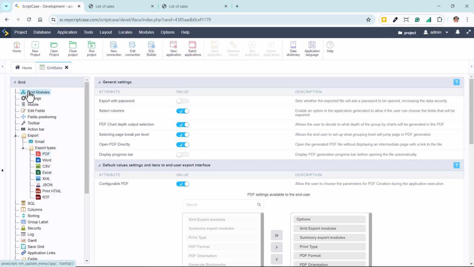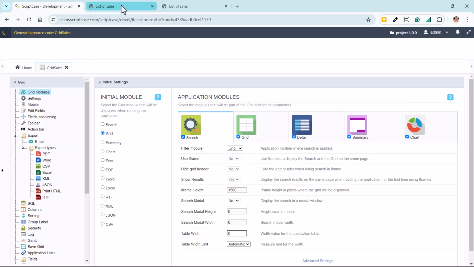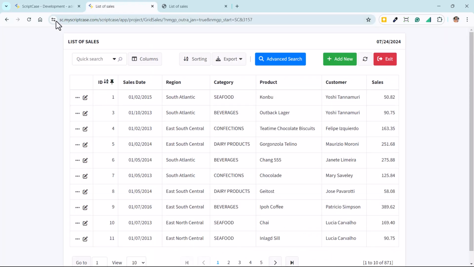Back to the grid models, we can also use, for example, Excel, XML, JSON if you want to create a web service, for example, sending this data by JSON. So it's full of possibilities for you to play here with the models. Let's put it back to Grid application. So it's going to show the Grid application again.